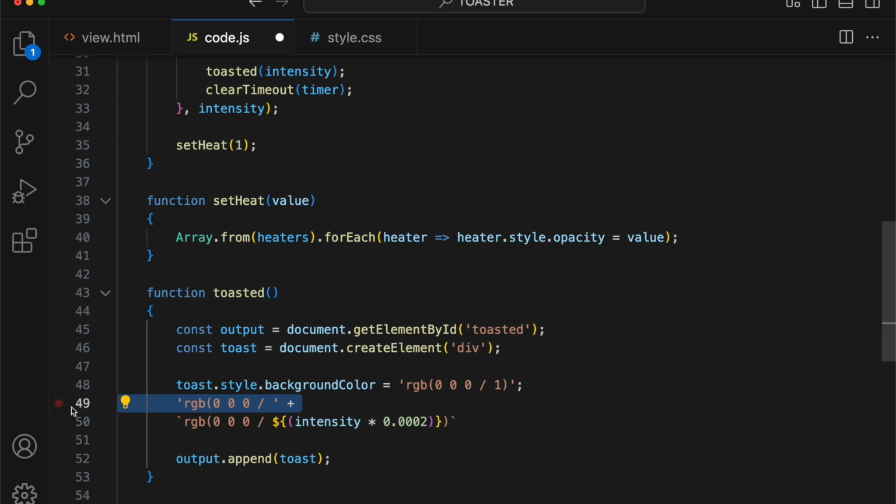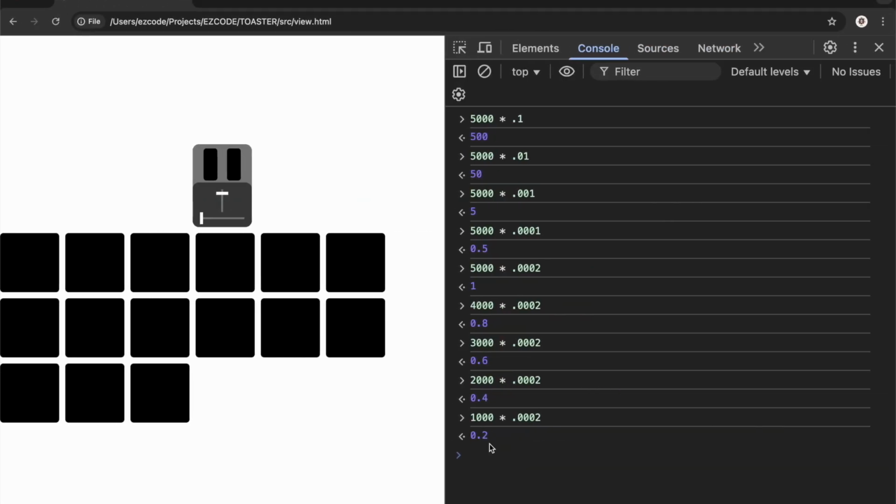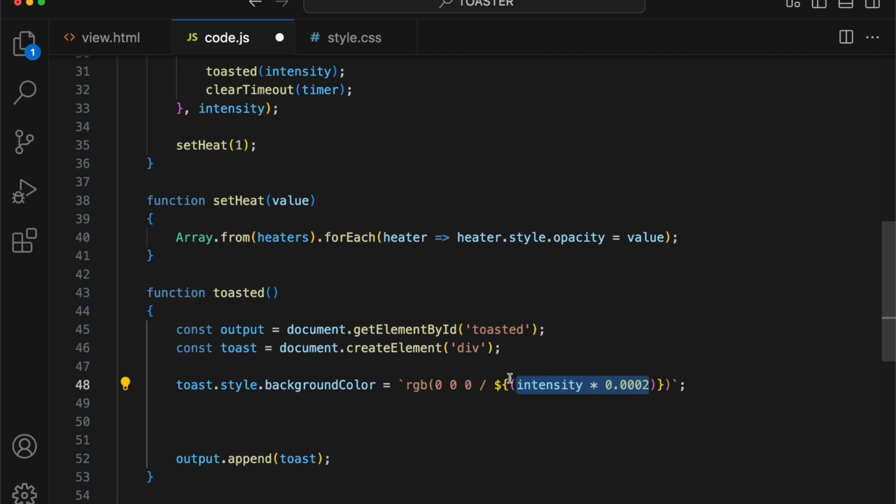So I'm just going to get rid of this, and let's make sure this is right. 0, 0, 0, just like this. Intensity, yes. So I'm going to take this out because we don't want to put it there, and we're going to replace it right there. So now all we're going to get is a string again with 0, 0, 0, and it's going to be super light. If it's 1000 times this, it's going to end up being 0.2 opacity. And if it's 2000, it's going to be 0.4, 0.6, 0.8, and 1.